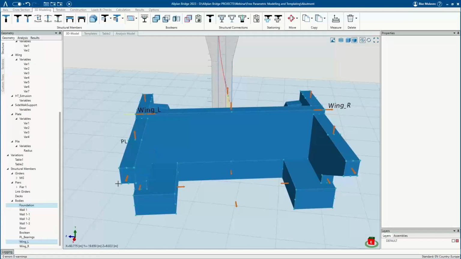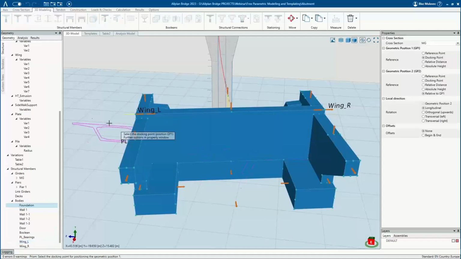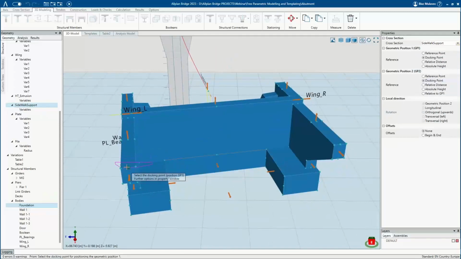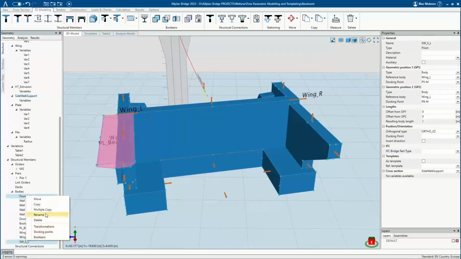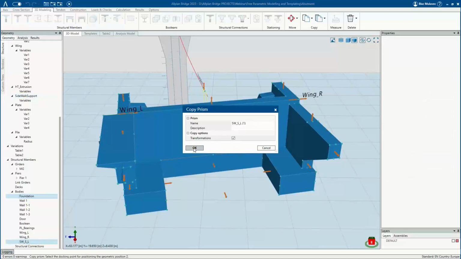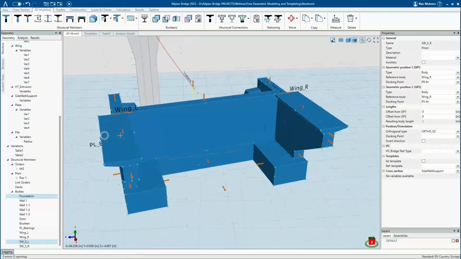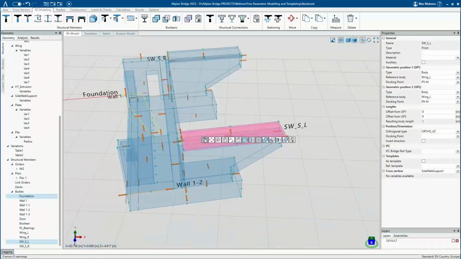Further, we would like to model a small part for the sidewalk support on the left side. For this, we will choose the sidewalk support cross section. We will place it between two docking points, and we will copy this support also to the other side with its transformations. So to the right side, from this point to this point, and we will also change a little bit its dimensions.